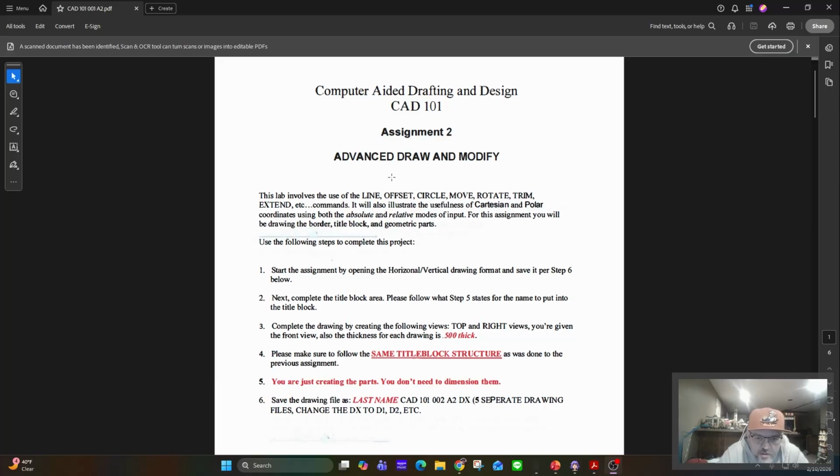As you watch, you'll see I start off with a very specific point, and then relative modes of input, so degrees, angles, lengths of lines, not necessarily locking it into an actual user coordinate. You'll also be updating the title block.